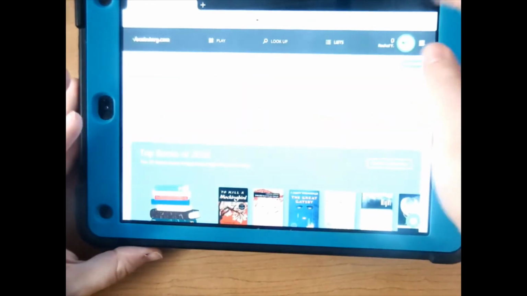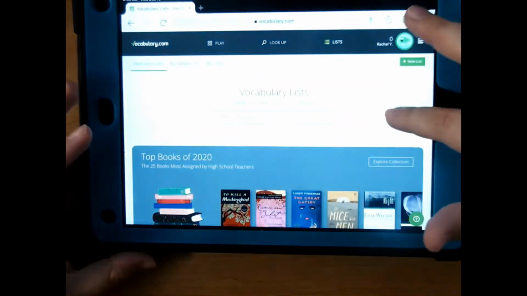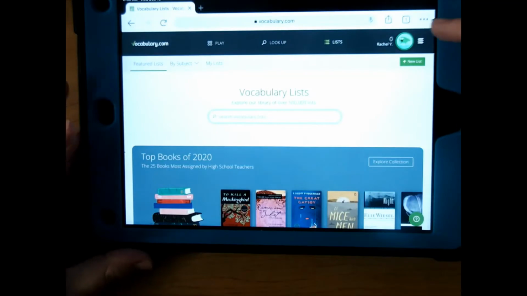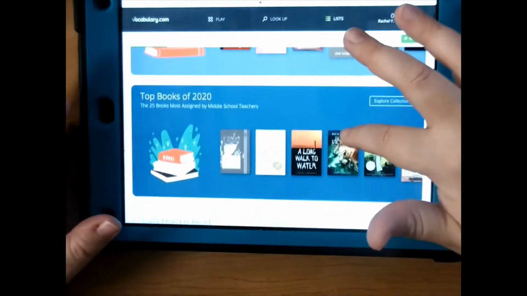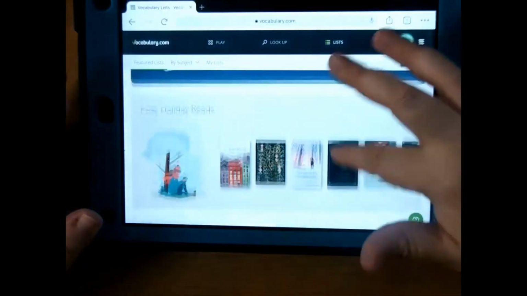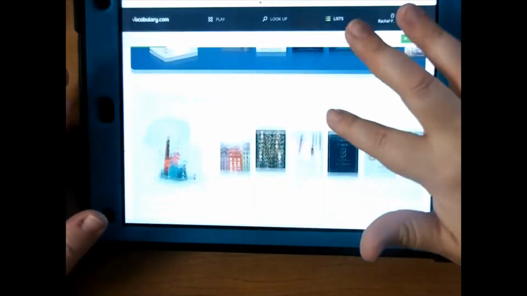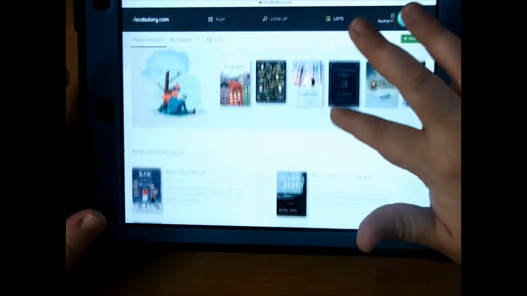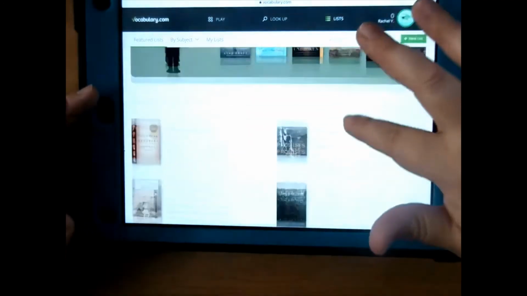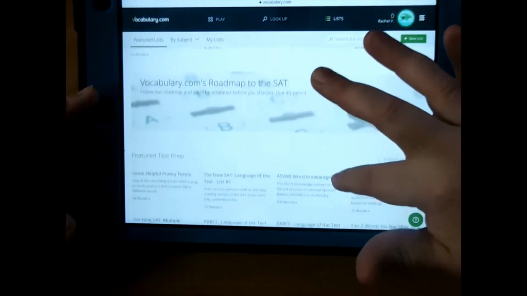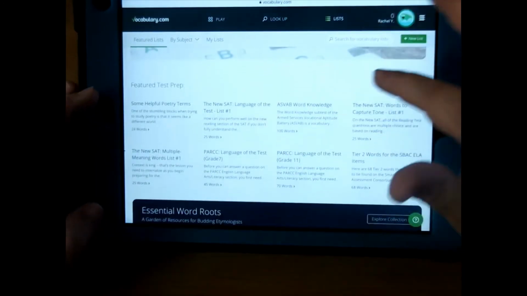All right. So now you can choose a list. All right. There. Now it's not so bright. So now you can go through and choose a list. You can choose any list. We have book lists, vocabulary from different books. We have holidays. There's featured literature lists. If you keep scrolling down, there's like test prep lists.